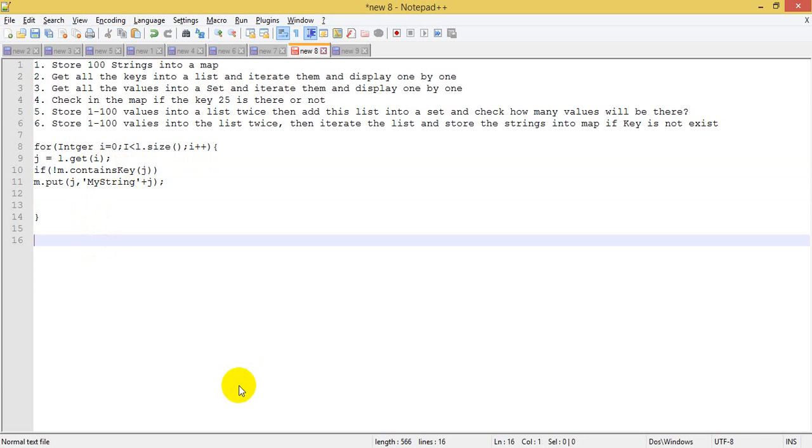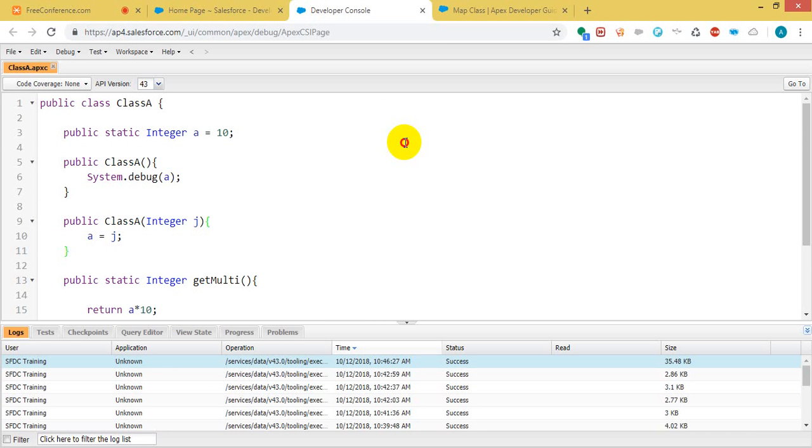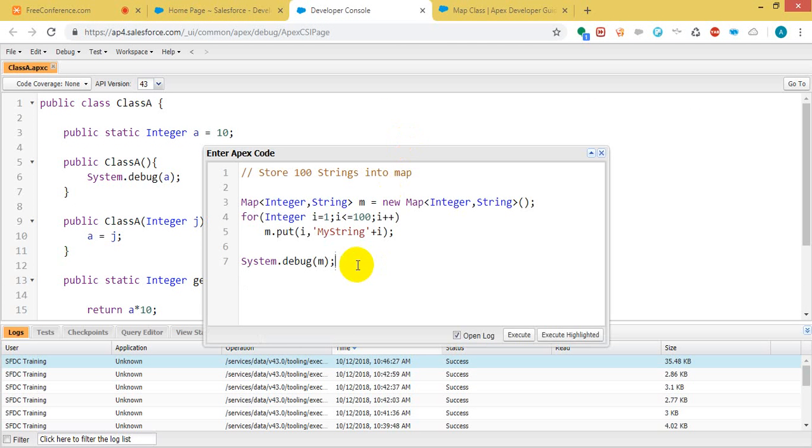Now how to iterate the map and get all the values to be displayed. I need to get all the values, right? We can use the values method. If you want to get all keys, then you can use keySet. But what I need is to iterate one by one and just display the values. If it is a list, in a for loop we can have integer i equals 0, i less than or equal to L dot size. If it is a set, then we can use the enhanced for loop, like for, data type variable colon collection variable.